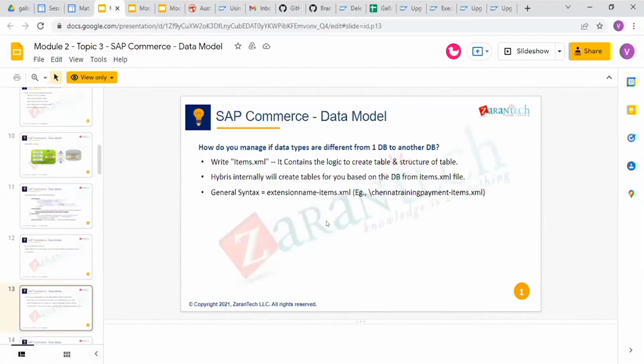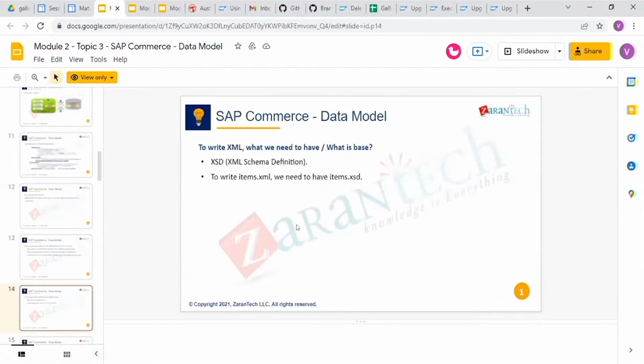And where can you find this items.xml and what is the syntax? Here is the syntax. As I said, the items.xml file will exist in your extension. For every extension you will find this format: the extension name and then items.xml. In this format, your items.xml file will always exist in every extension within the commerce.